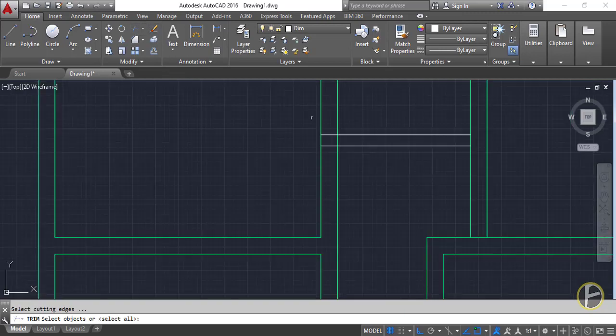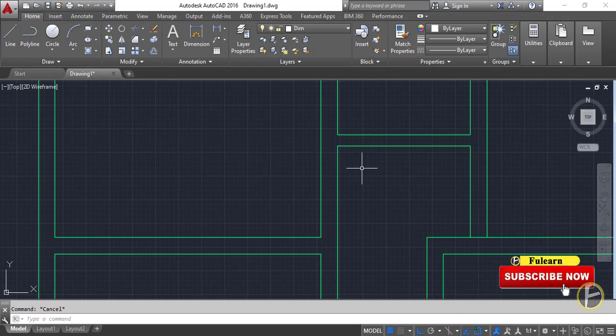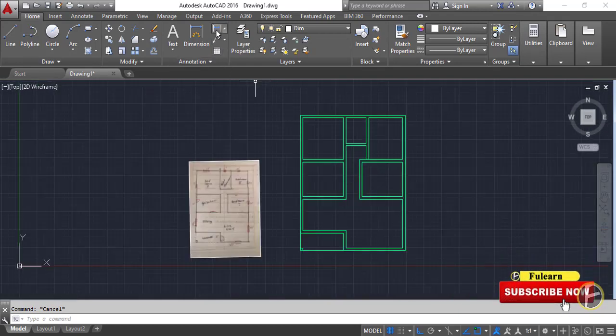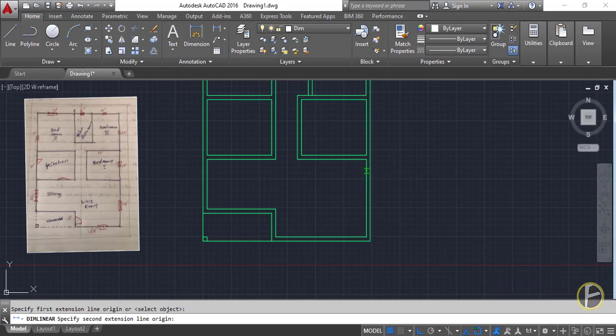I'm going to make the trim, enter. I trim this and match layer. This one, enter from here. Escape. Escape. Zoom out. I'm going to add the dimension. You can click here and add dimension for this one. You can see the dimension 14 feet here.